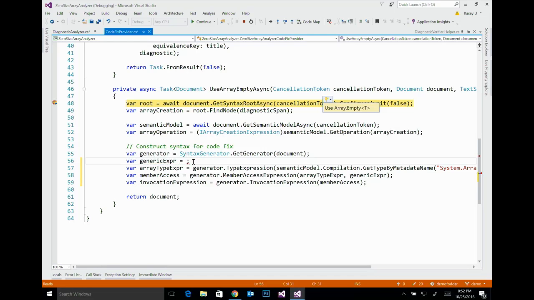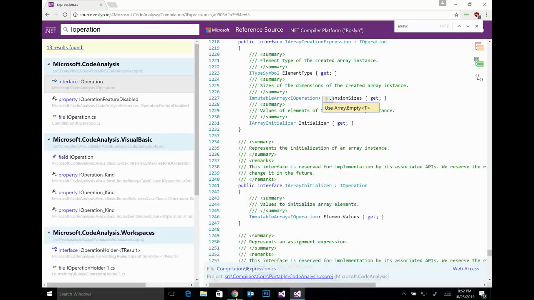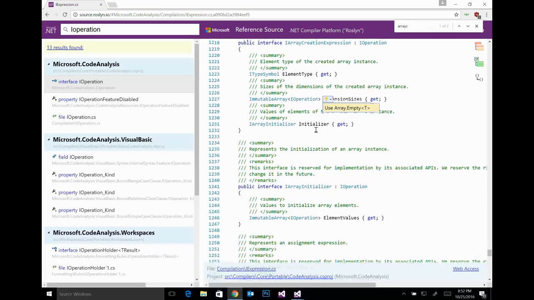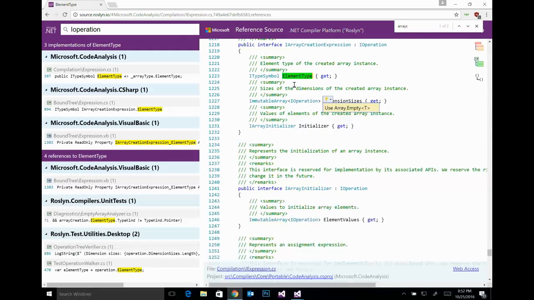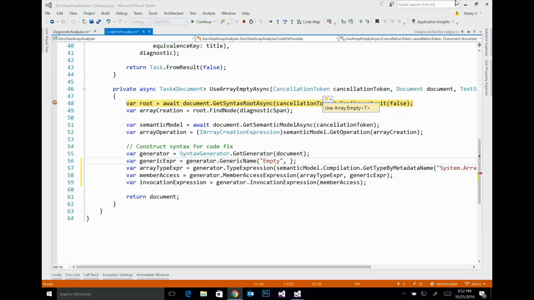And then all we need is our generic. So it's generator.GenericName, and the string we put in here is Empty. And then we need that type for the generic, which, if we remember, going back to this, we had the element type right here. That was going to give us the type of the array from the operation. And so we just come back over here, and we're just going to do arrayOperation.ElementType.